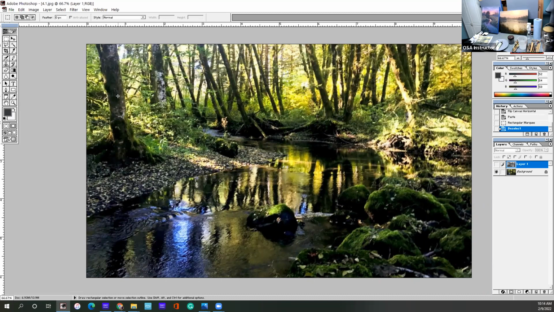Go ahead. I like that shock of blue in the lower left corner in the reflection. Isn't that gorgeous? Yeah, very electric.